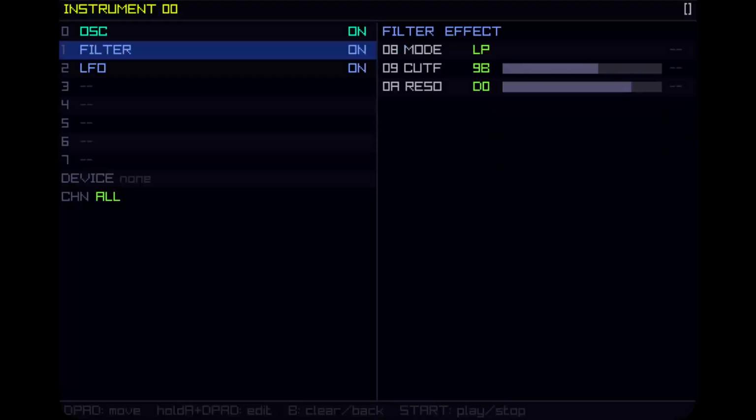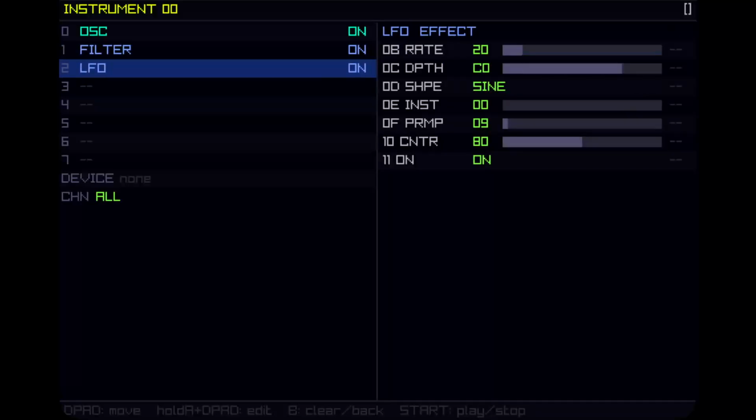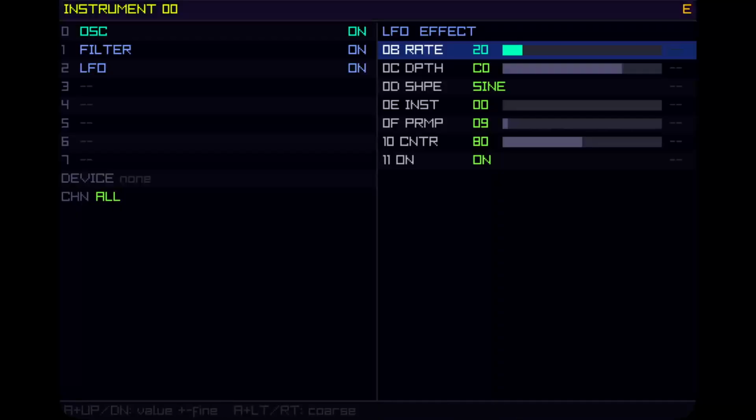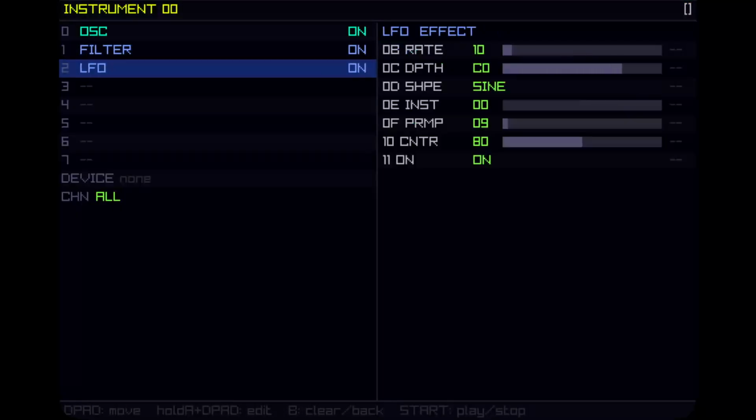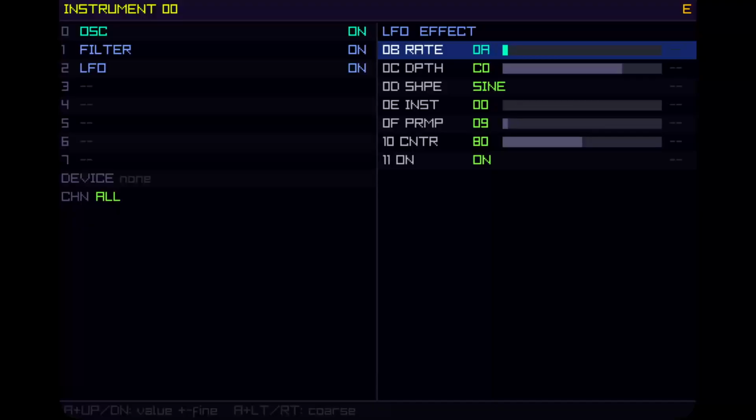And if we go look at the filter, you can see it's already messing with it. So this is outside the track. This is completely separate from the regular sequence that we've got in there. Now I can see already that it's kind of fast. So let's turn the rate down. Let's turn it down even more. Let's get it real low.